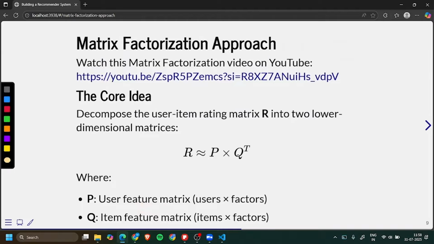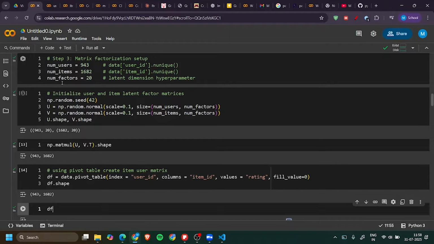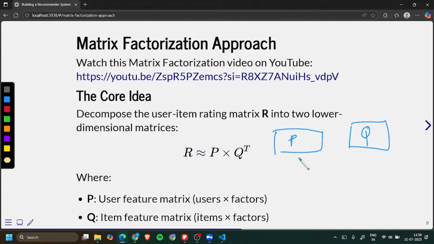So what we have is two matrices, one is P and one is Q. P is based on users, so how many users there are, times the number of factors. In our data we have 943 users and 1682 items, and let's say we take a factor of 20. So I'll have a 943 cross 20 matrix, and another would be a 1682 cross 20 matrix.